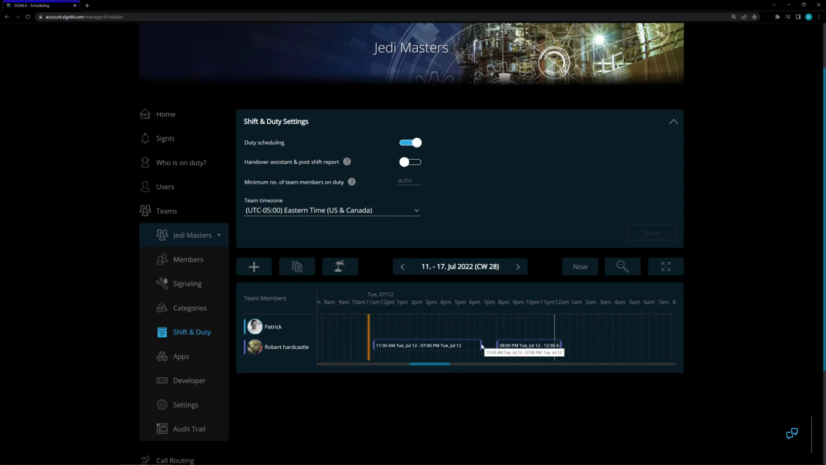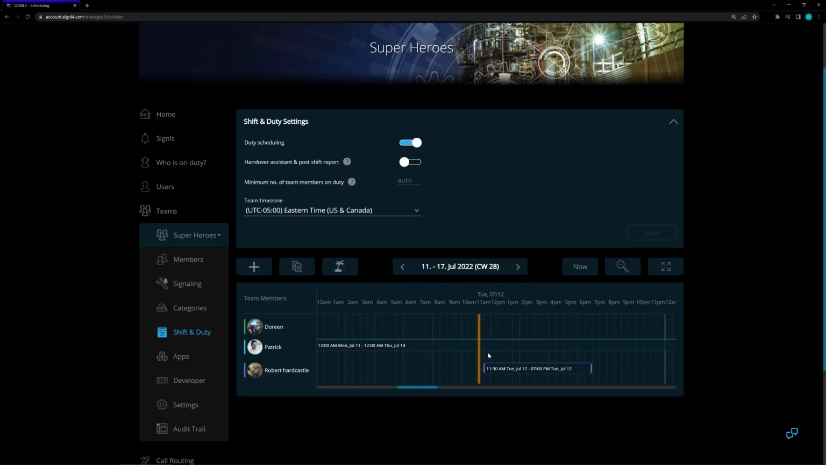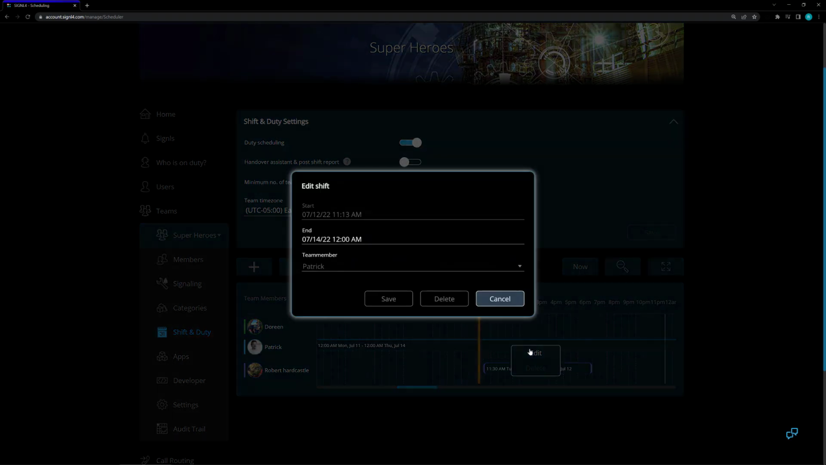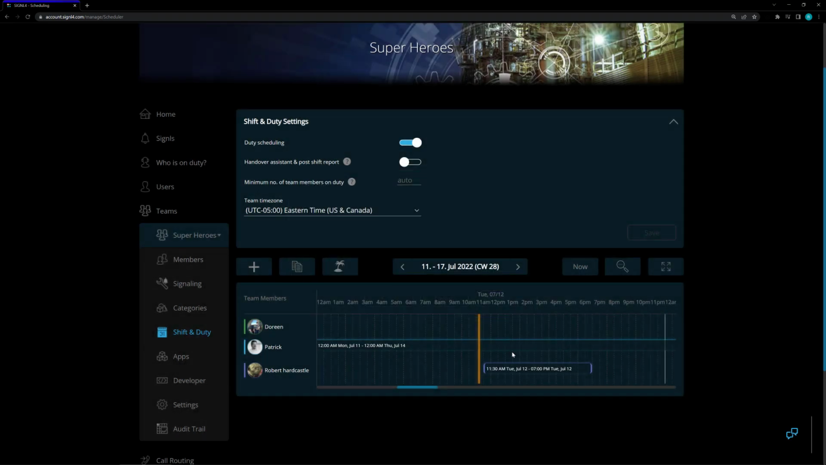I can minimize a shift, and if I actually go back over here to my superheroes team, we'll actually have a shift that's already started. We have a shift that's already started here, and if I click on this and edit it, first off, you'll notice that when I click on it, the delete button is grayed out. That's because the shift's already started, so it won't let me delete it.